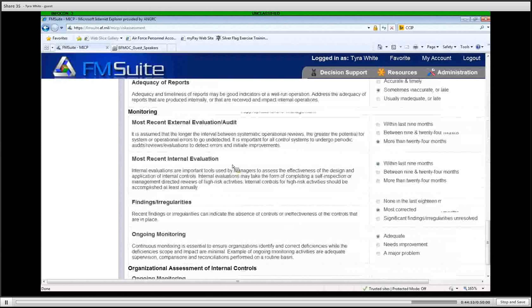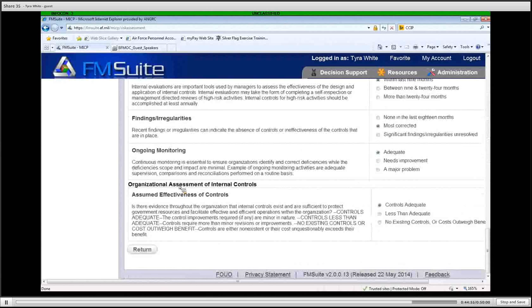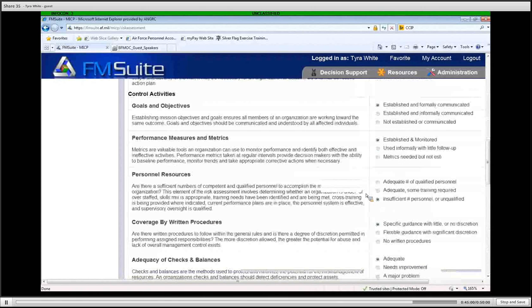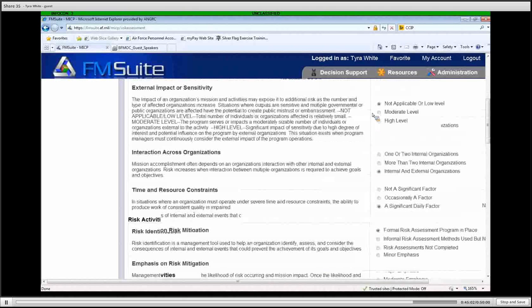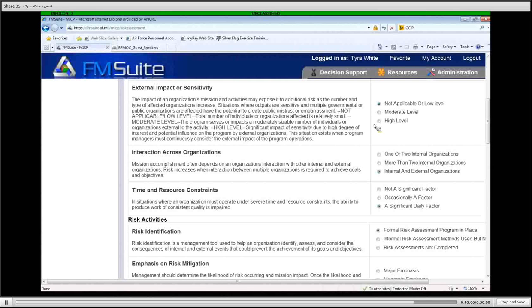Then after you answer all of those questions, you can provide an overall assessment of your internal controls. And the way that you answer these questions over here on the right-hand side determines whether or not you have high, moderate, low, moderate, or high risk.